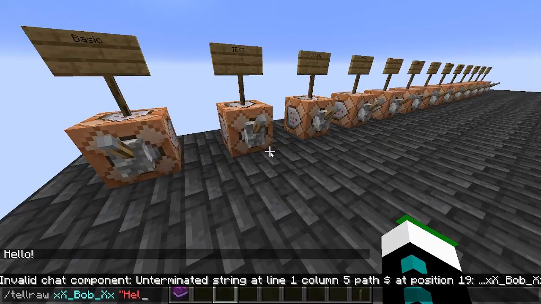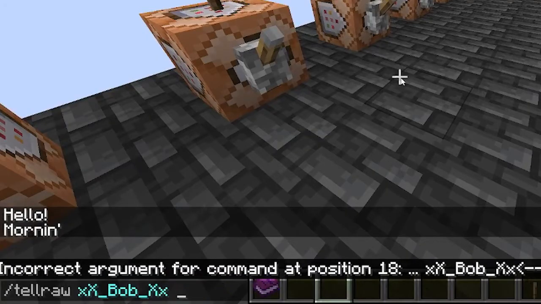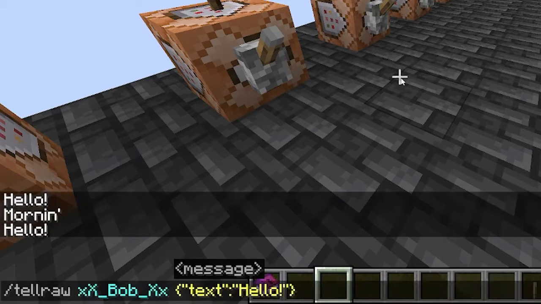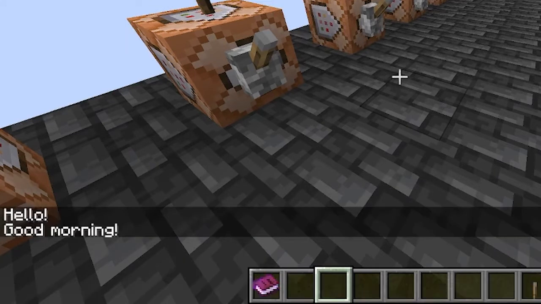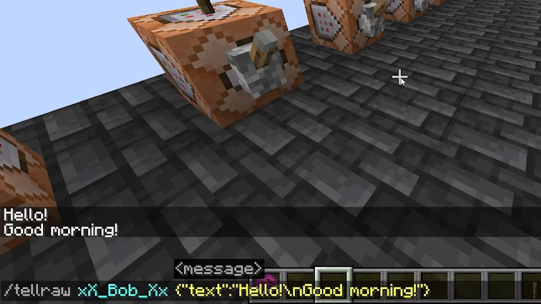Now, let's start getting into things. Text. Text is text. So, instead of quotation marks, you put curly brackets here. And then, in quotation marks, text, colon, and then your text. So we could do hello, and that says hello. You could even do a return line. So we could do hello, good morning, on two separate lines. Here, let's clear the chat. Look at that, it says hello, and then on the next line it says good morning, and you would do that with \n.